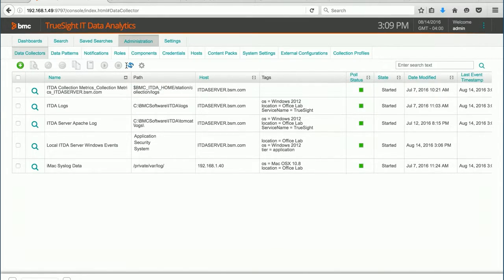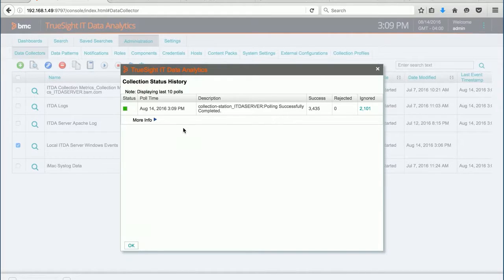And there we have it. As you can see, our local ITDA server events has been created, and we have a successful status. We can double check this by selecting the data collector and checking the collection status history. There we can see a successful connection to the server, and it was able to find 3,400 entries, and it ignored 2,100 of those because they didn't meet certain collection criteria.